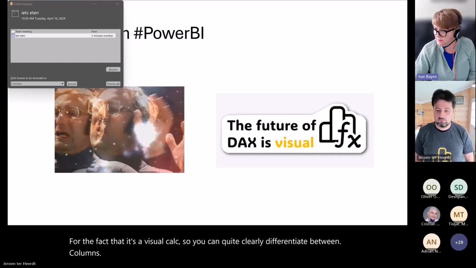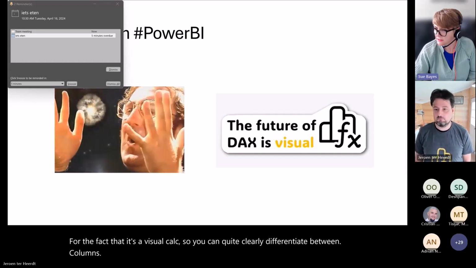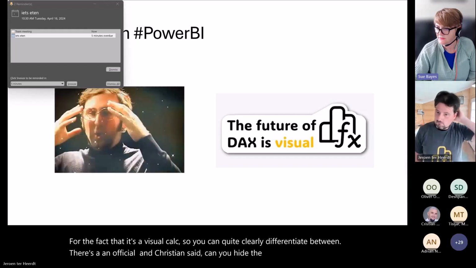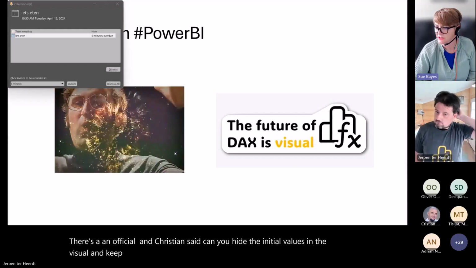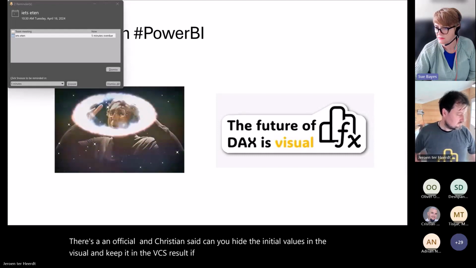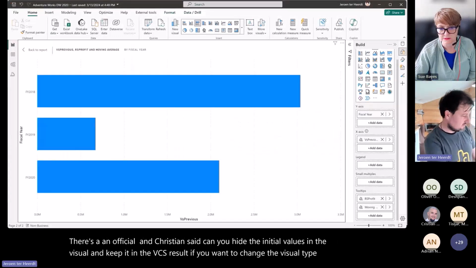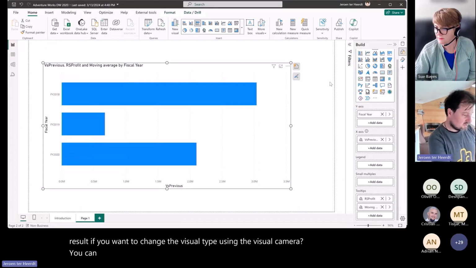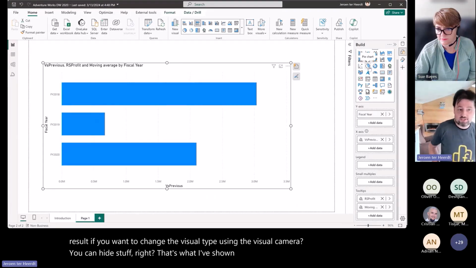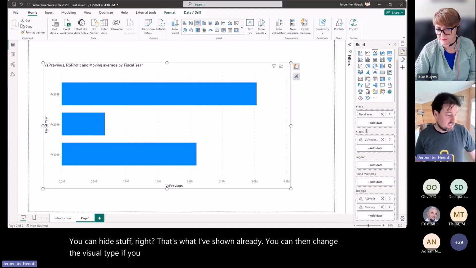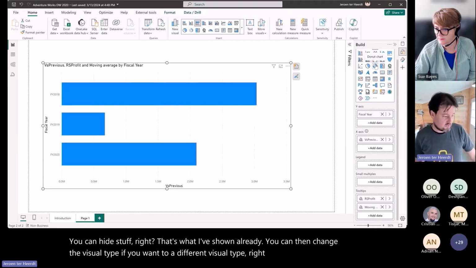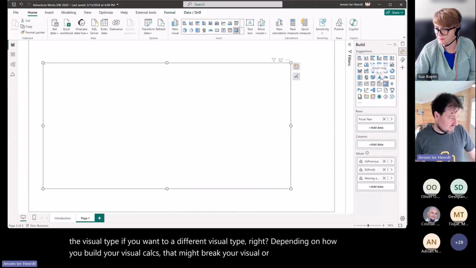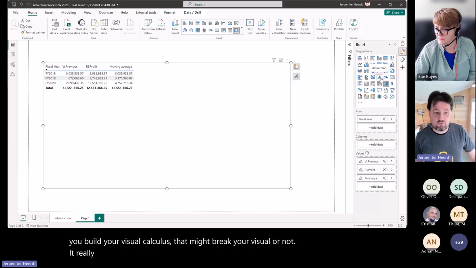Christian said, can you hide the initial values in the visual and keep only the VC's result? If yes, can one change the visual type using the visual calc? Well, you can hide stuff, right? That's what I've shown already. You can then change the visual type if you want to a different visual type, right? Depending on how you build your visual calcs, that might break your visual or not. It really depends, right? For example, this will work fine.